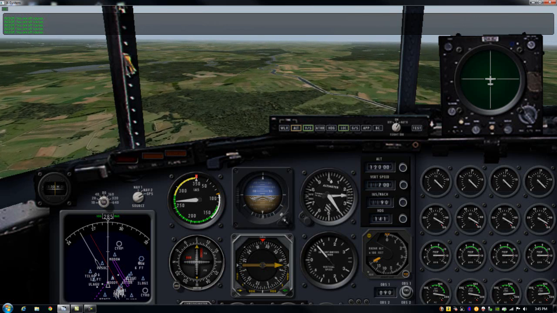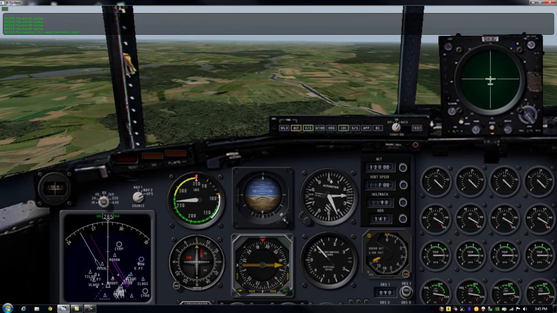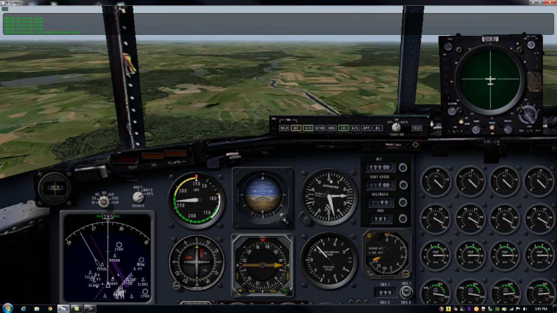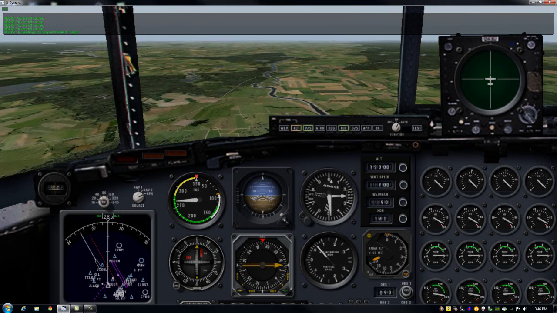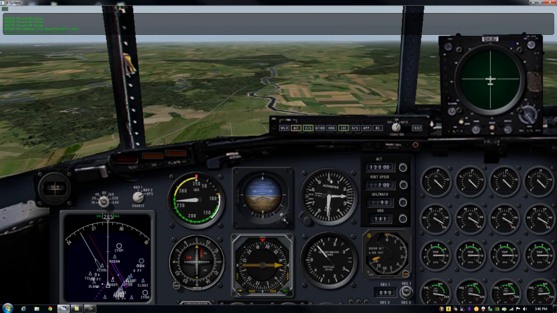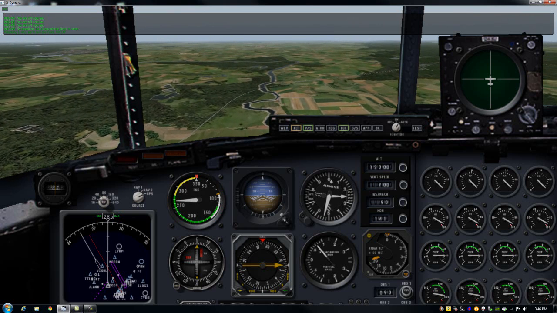If you're flying with other artificial intelligence aircraft, I actually have four set up, it'll just keep bitching at them if they're heading off course. Heading 140. Report the field in sight.